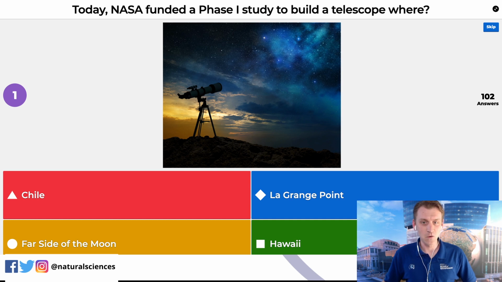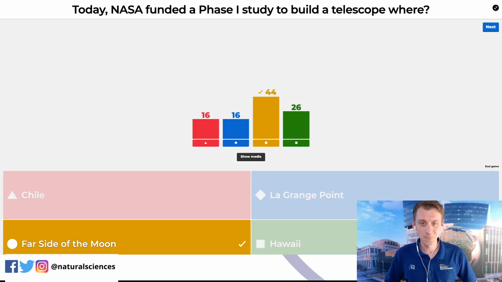Yeah, just today it was announced. Where does NASA want to put a telescope? Check this out. On the far side of the moon. That's right, nowhere on Earth. They want to put it on the far side of the moon, which is the side of the moon that never sees Earth, right?